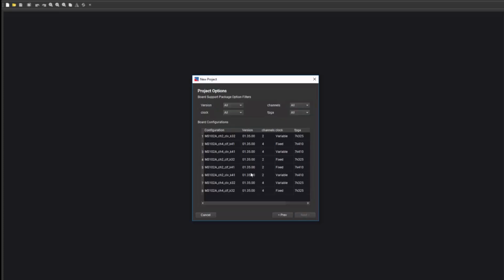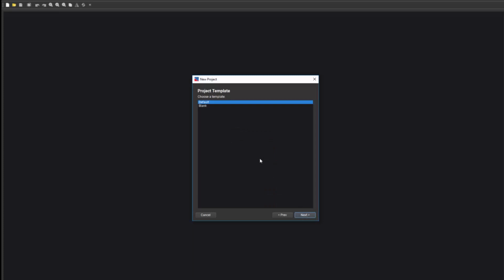Click the next button to get to the project options page where you can choose a board configuration for your BSP. I will be using the M3102A channel 4 very fixed clock K32 FPGA option for this module. Click the next button to get to the project template page where you can choose a default template for your project or a blank template. The default template has IP blocks already loaded on the design, and the blank template does not have any IP blocks on the design canvas.